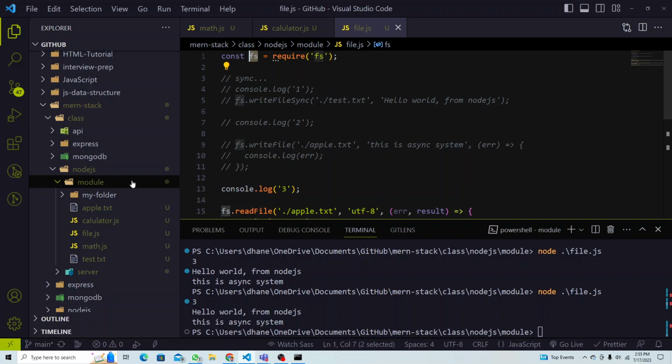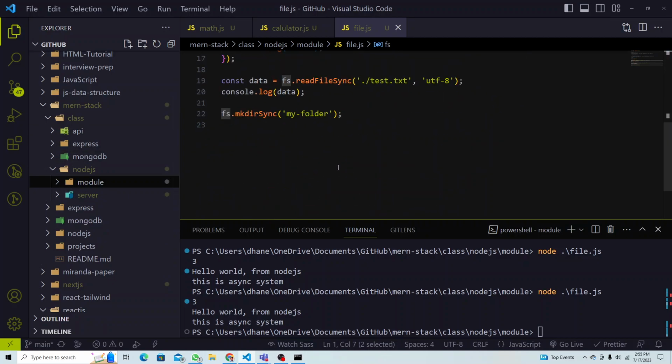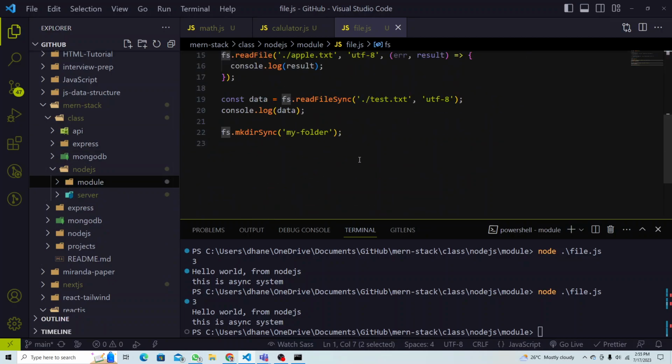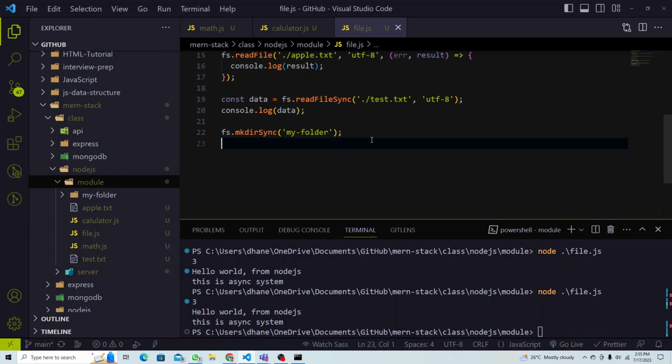Okay, so that is the file system, right? We can also delete. So if you need to delete one file, let's say I want to delete this test.txt, how can I do that?